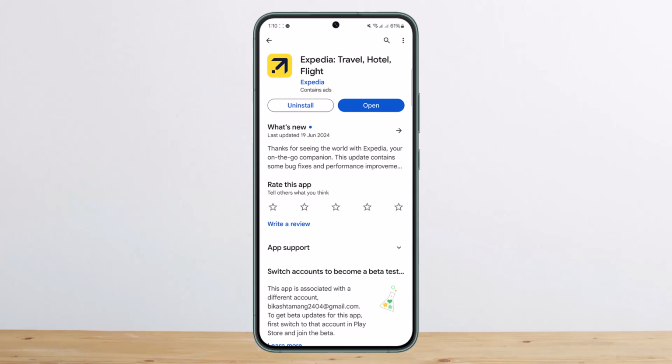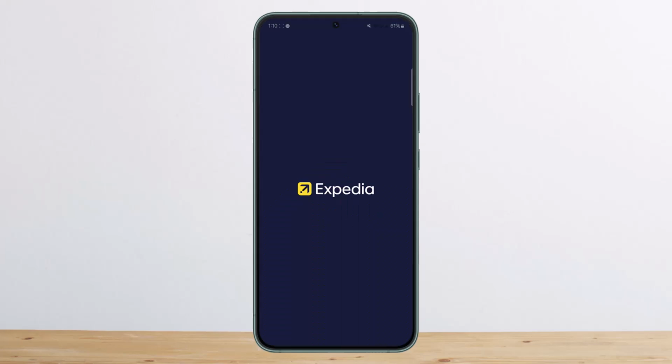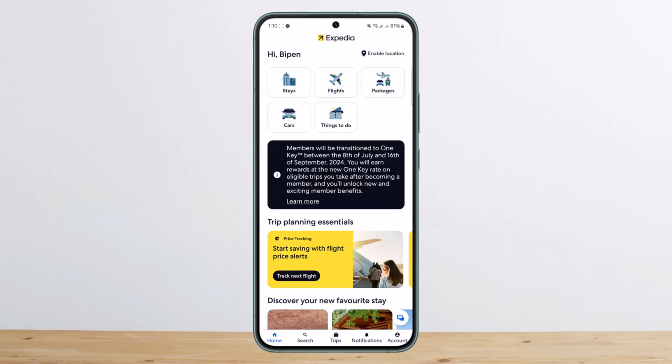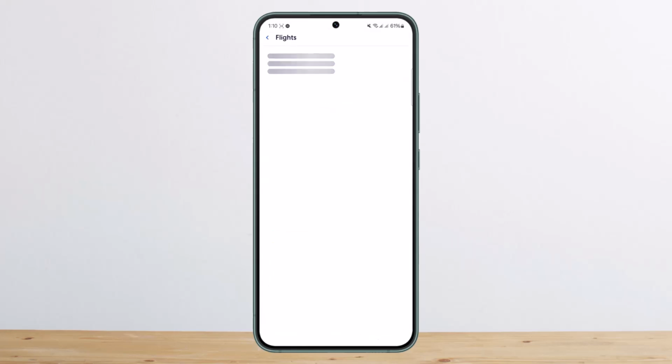First things first, you want to open up Expedia and log into your account here. Now I'm here on the application. I might face some interference here, but I'll just be showing you through here. Now, as you can see at the very home page, once you're logged in, you'll find stays, flights, packages, cars and things to do. If you want packages, you can head to packages, or stays or cars. But if you want flights, you want to simply head into flights.